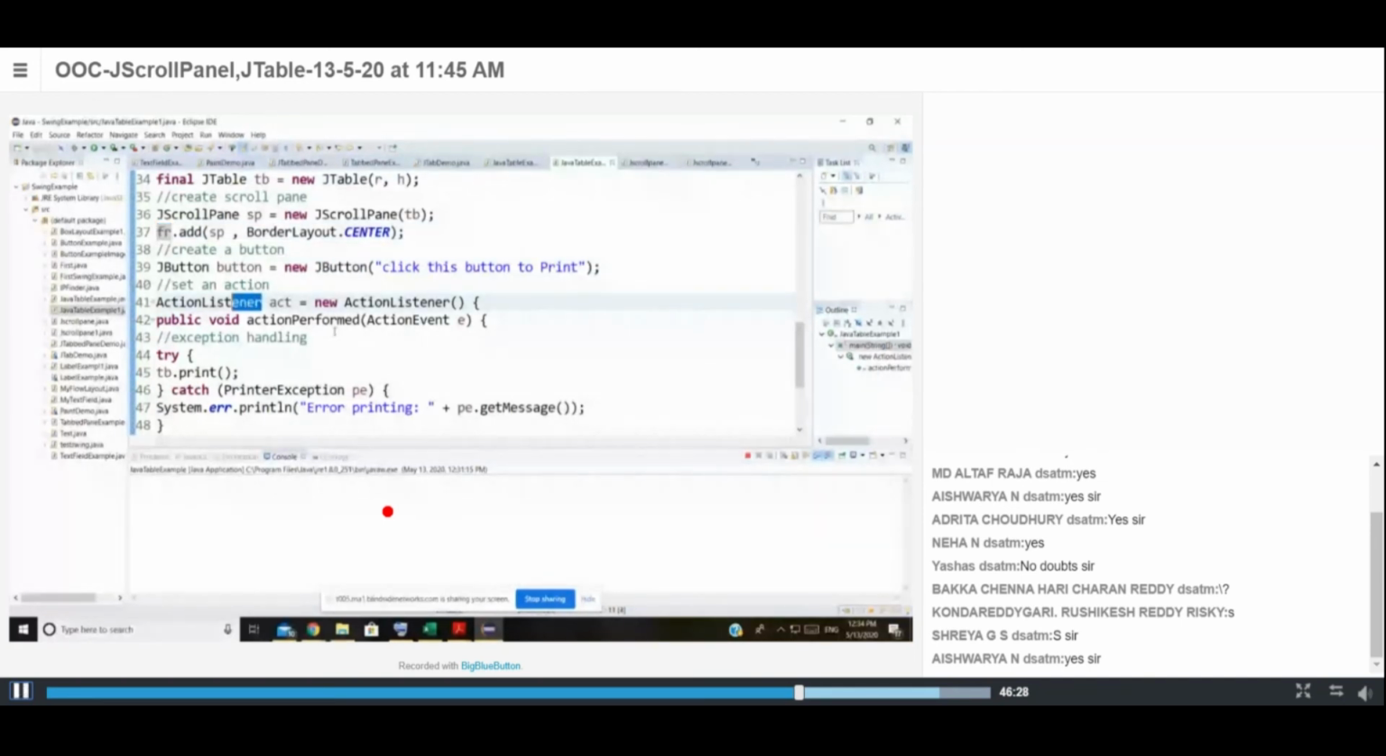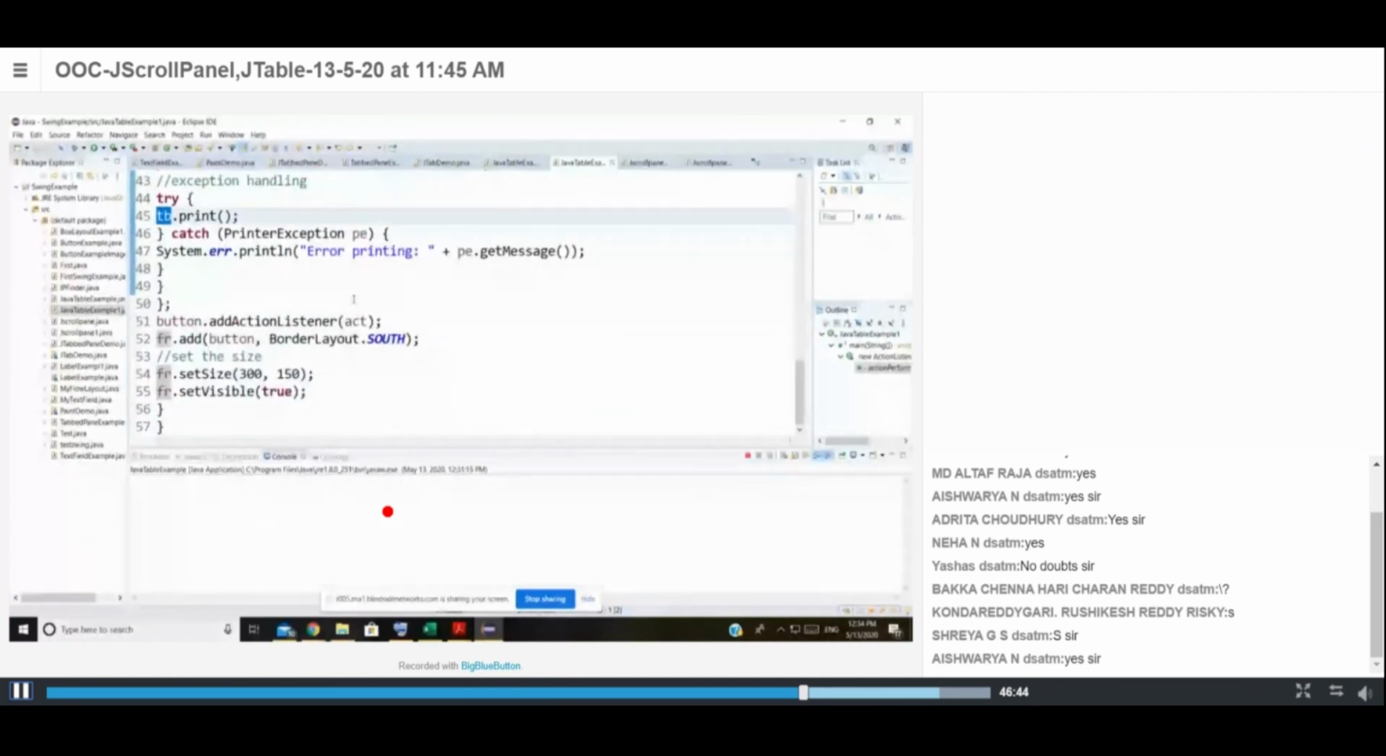So what action are we going to perform? We are going to perform the printing action. Where does the data come from? Whatever data is present in this object. Once I click on that, the action listener is added to this button. So let us run this.